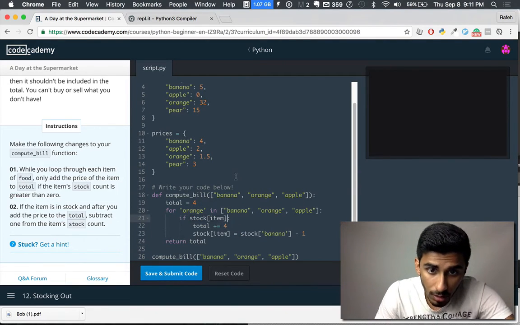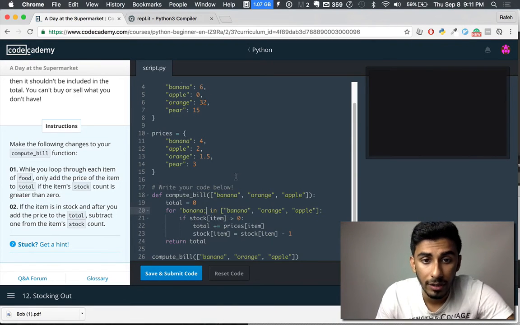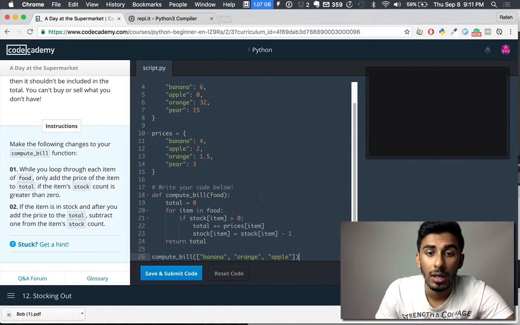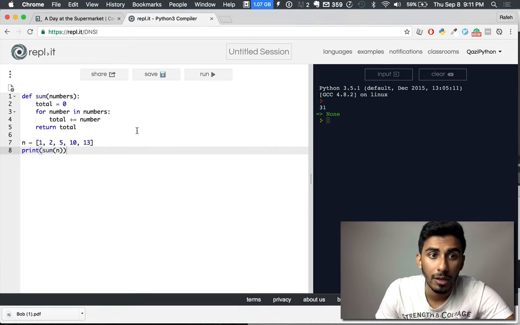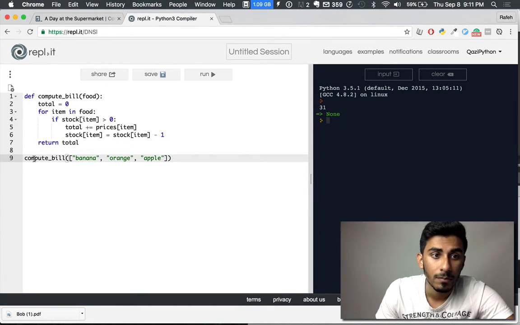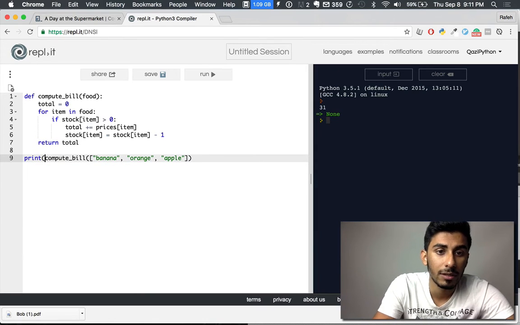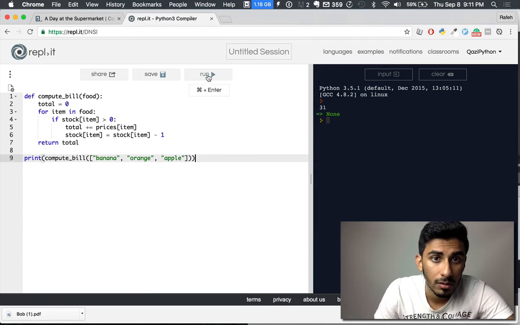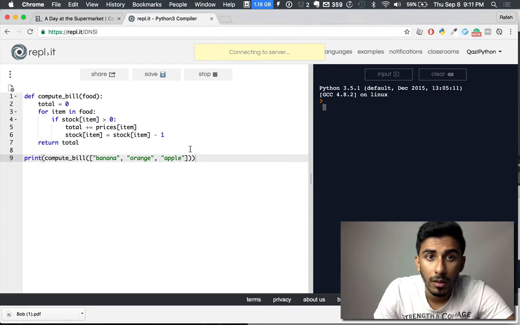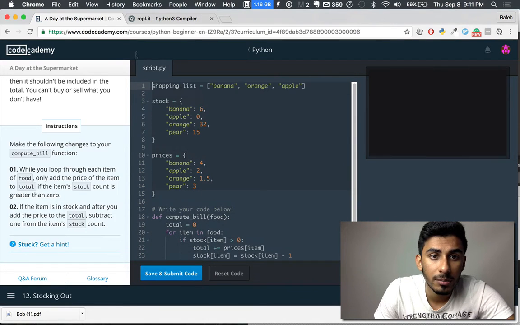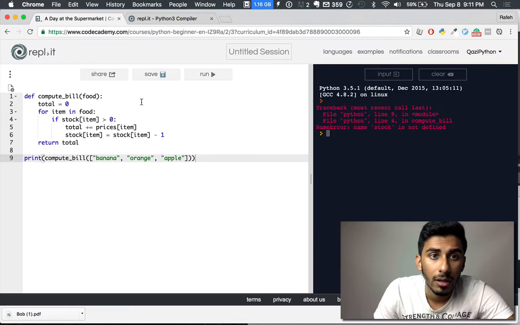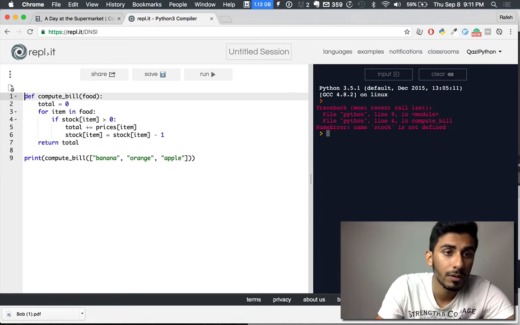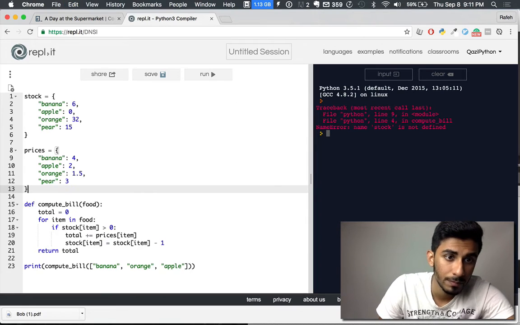Now, we have run through it in our head, which is what we should always do. But now what we're gonna do is run through it in our REPL.it, and we're gonna print out what it does. Oh, I didn't define what stock and prices is, so it's gonna go crazy. It's gonna be like, what are you talking about? I have no idea. You're a crazy person, get away from me.